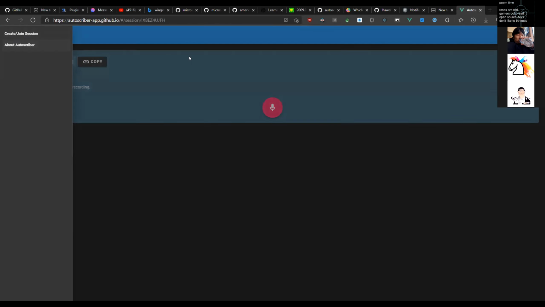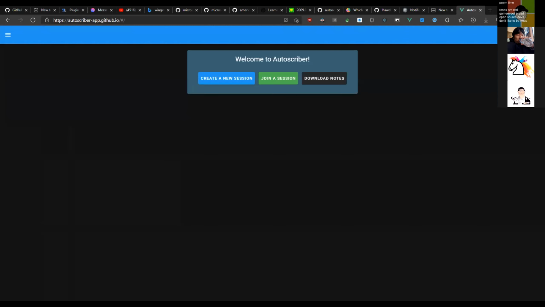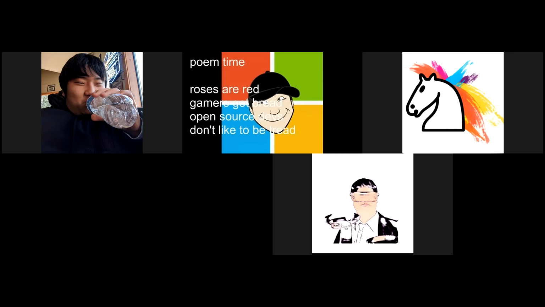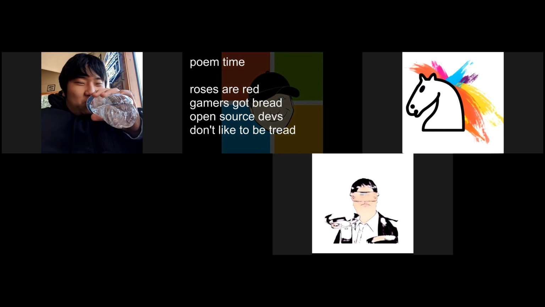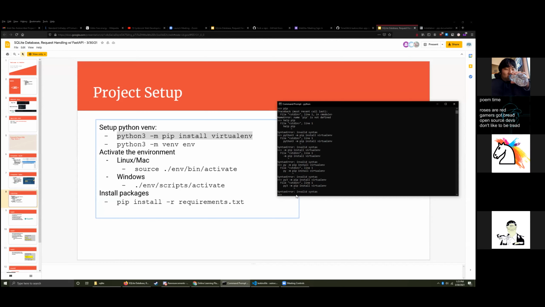Yeah, I give up. Can you stop screen sharing? Thank you. I think more people are going to work on backend because backend just sounds sexier.